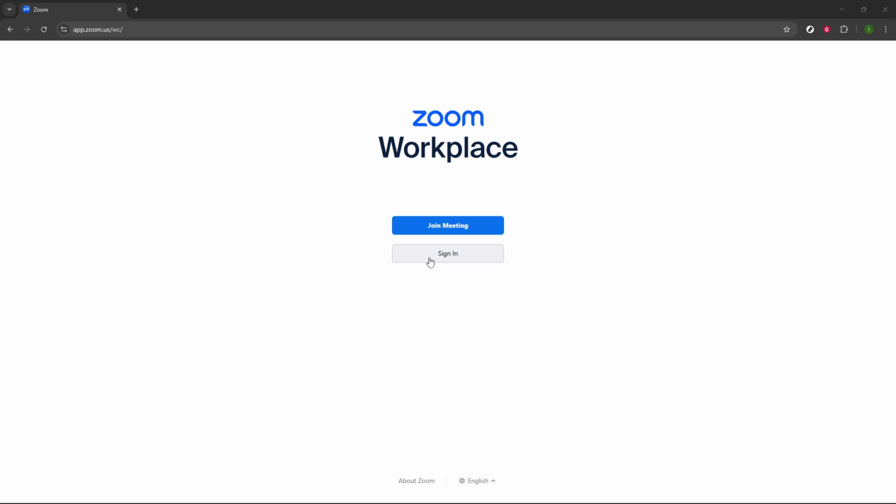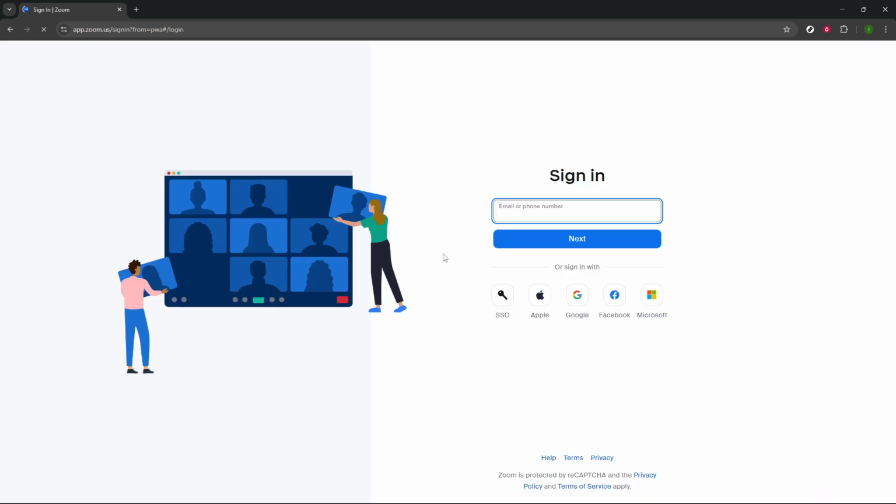Once you're on the Zoom homepage, the next step is to log into your account. Click on the Sign In button, which you can find on the upper right corner of the page. This directs you to a page where you can either enter your email and password or use a third-party account to sign in. For a quicker process, and if you have linked your Google account to Zoom before, click on Google to proceed with signing in.